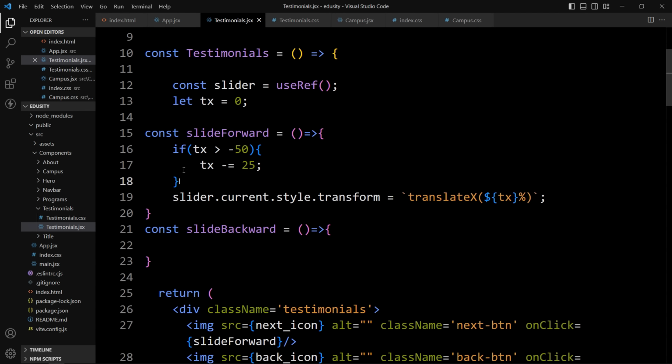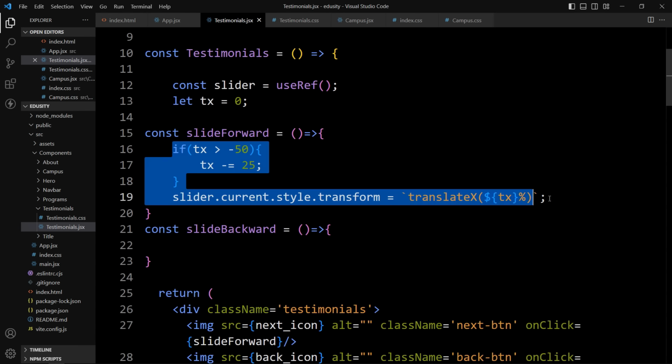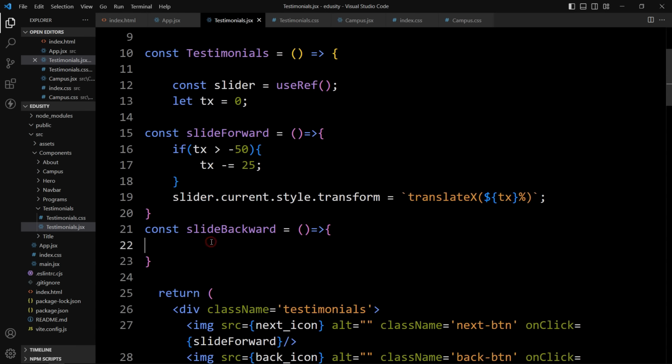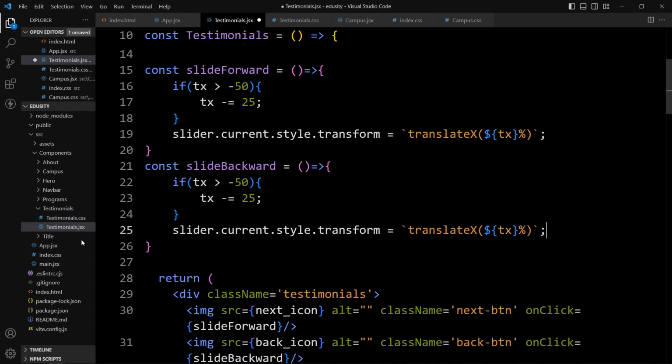Now we will use the same concept for the back button. So just copy everything from here and place it in this slide backward. And here we will change the condition. If tx is less than 0, then only it will work. If tx is less than 0, in that case, it will increase the value. So we will add tx plus 25. That's it. We have just added this less than 0 and tx plus 25.